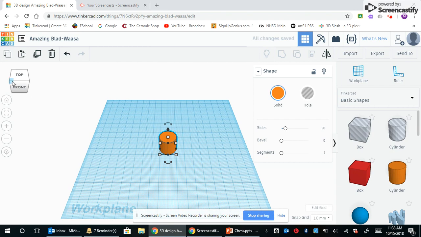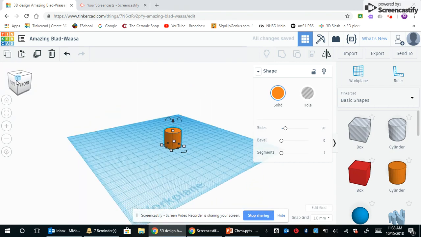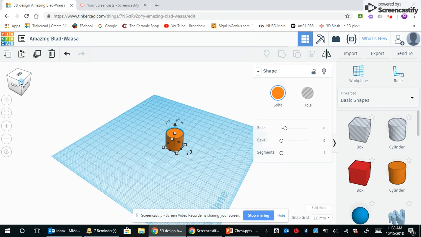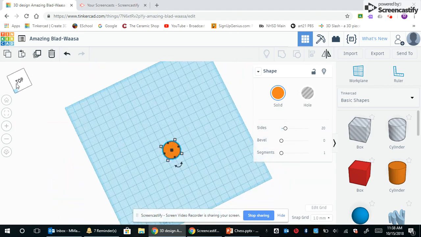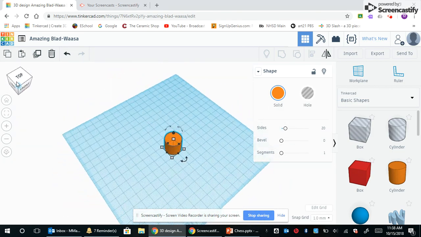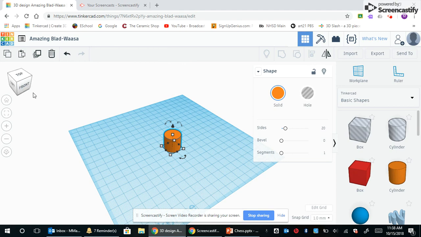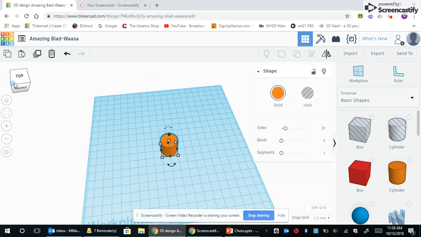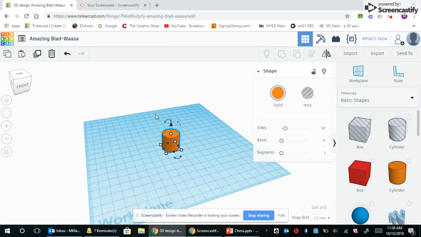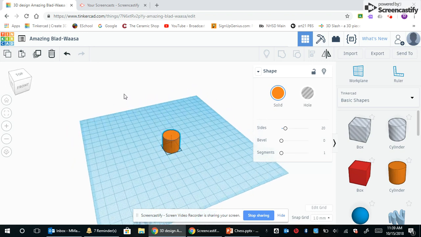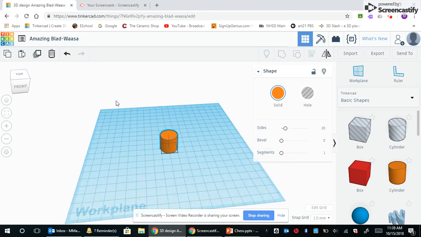I think the view of things is really important. I might mention that a few times, but a lot of questions I get are about things being difficult because you can't see what you're doing. So don't forget about this cube up here. You can also hold down Control on your keypad and click and drag around for a 360 view.